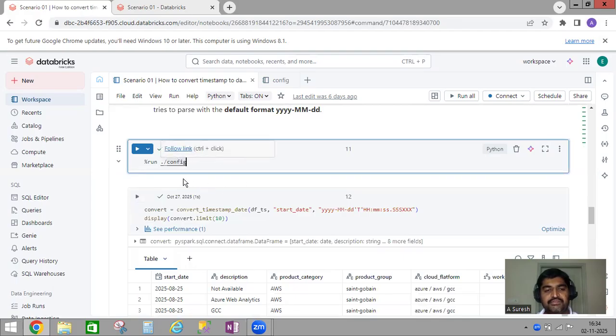Suppose it is in a subfolder, then you have to mention config, then the subfolder name. Regarding this function, I already created one video in my Databricks playlist, where I explained in detail how to use %run. So if I run this code, what will happen? It will run this notebook. What code is in this notebook? All the functions will run. It will complete the notebook and it is ready to get that function name.